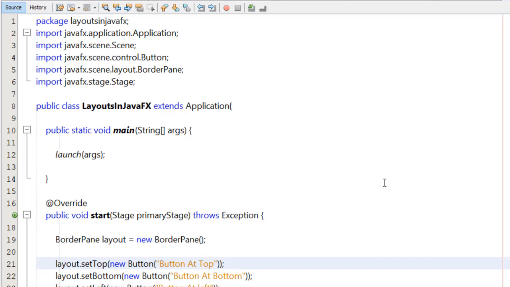In our previous video, we discussed the border pane layout in JavaFX. So in this video, we will discuss our second layout in JavaFX, which is the HBox. HBox means horizontal box. All the elements or nodes that are added to the HBox layout are always placed horizontally. If we want to place our elements horizontally, then we use the HBox. So let's see how we can use the HBox layout.